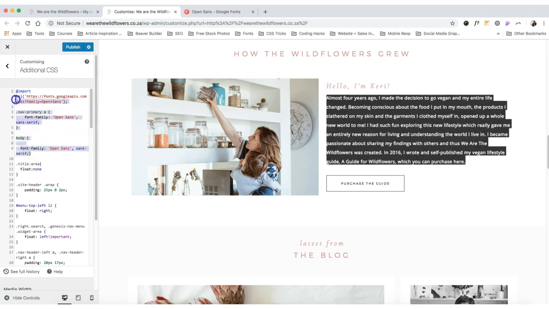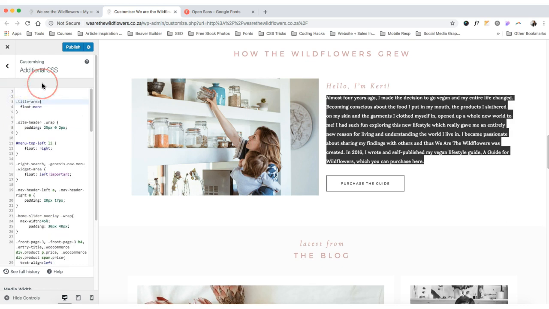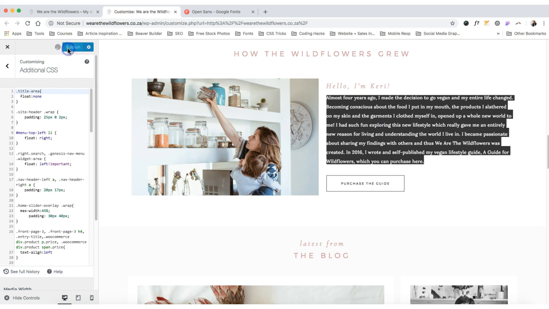Okay, so that's just a brief overview and a very simple tutorial guide on using CSS to really tweak and change your theme to make sure that it's 100% in line with your branding.